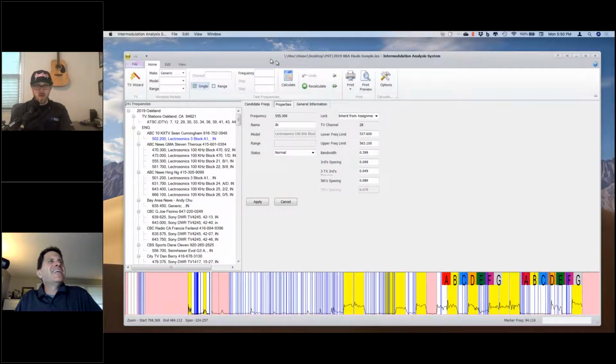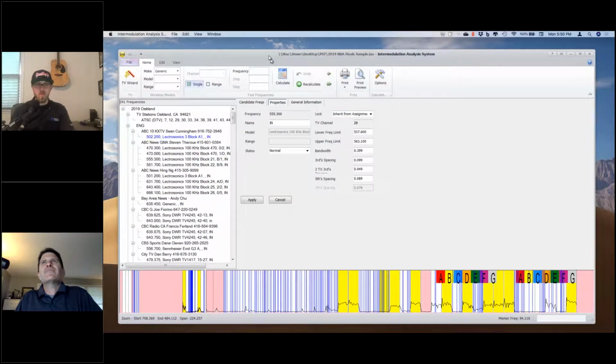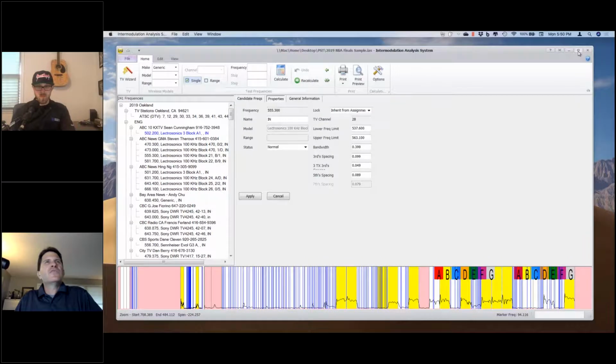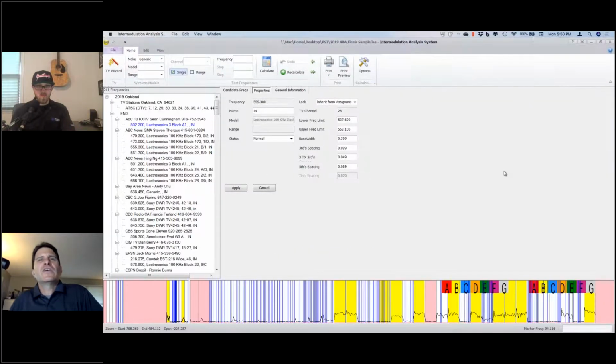Maybe while you're working on that for a second here. Oh, here it is. Okay, I have it right here. So this is not a finished version of the NBA Finals in 2019 in Oakland. So we're in our ENG zone. You can see there's a lot of lines here.